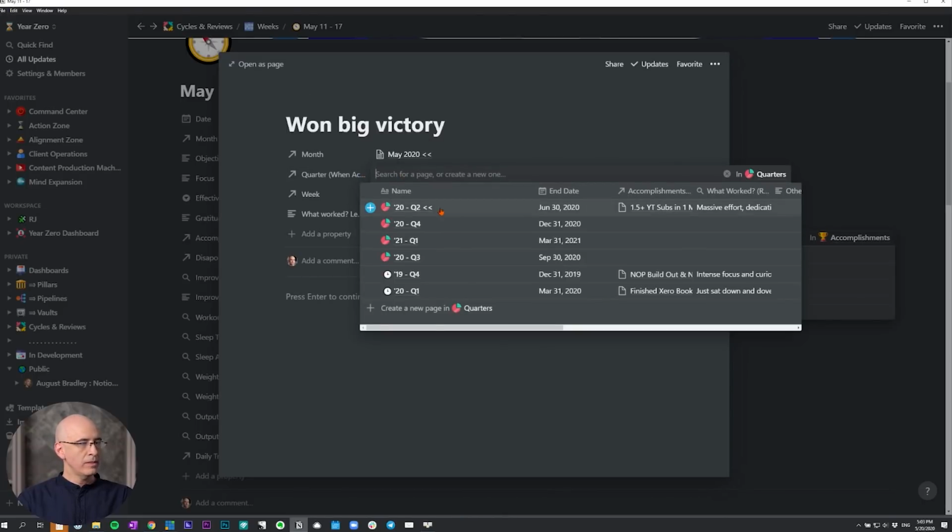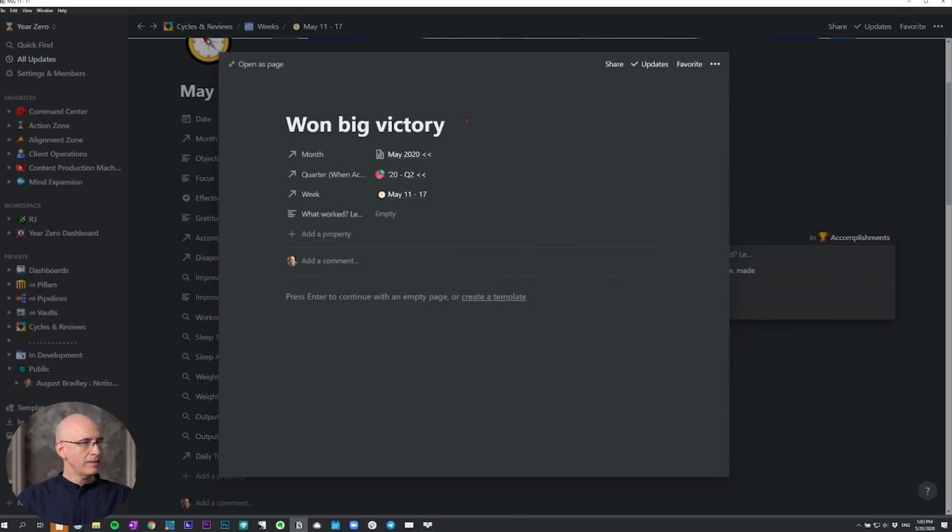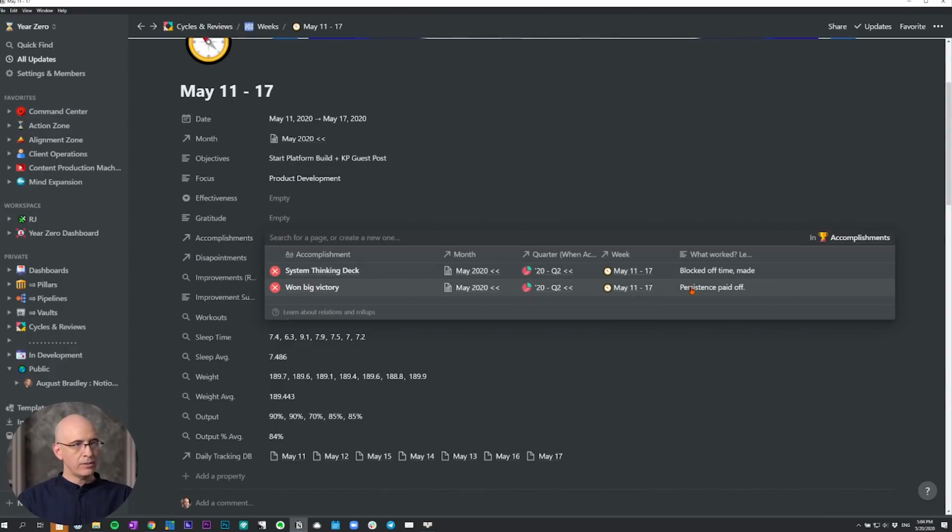I'll tag the quarter. Again, it has the 2 arrows, so it's easy to find. And then what worked, what learnings. Persistence paid off. That's it, you're done. So you click back out of that and you're back here. Now it's entered, it's complete. That will be valuable in future higher level reviews. But right now we're just entering.